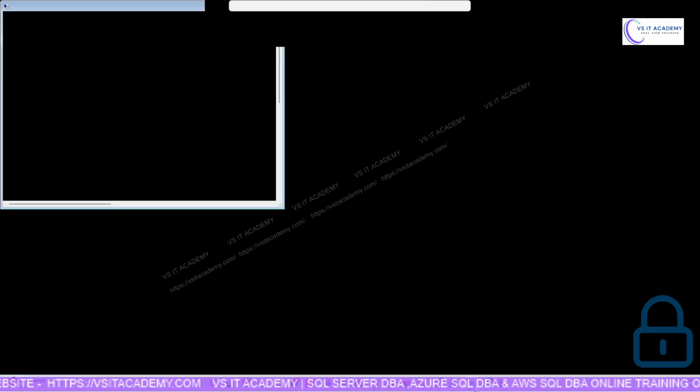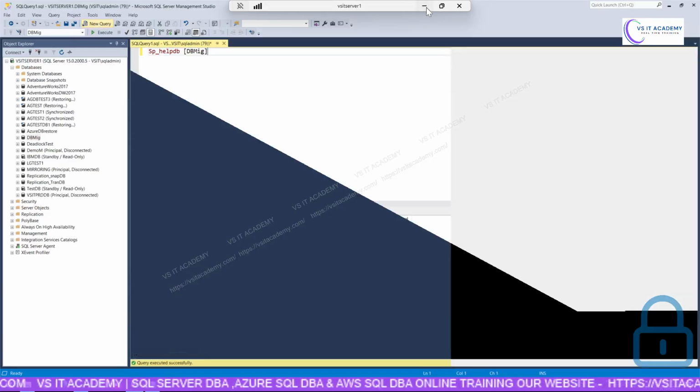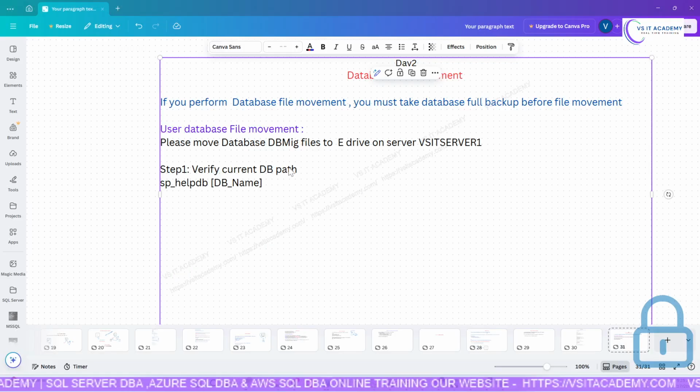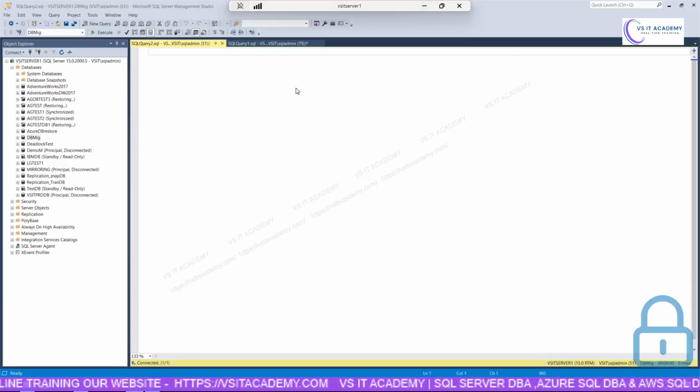Before moving, we need to take the backup of this database. The first step is already mentioned, so make sure to take the backup. Backup is very, very crucial. If anything goes wrong, we can restore the database. So when we are doing any changes on the database, you should take the backup. That will save your job.